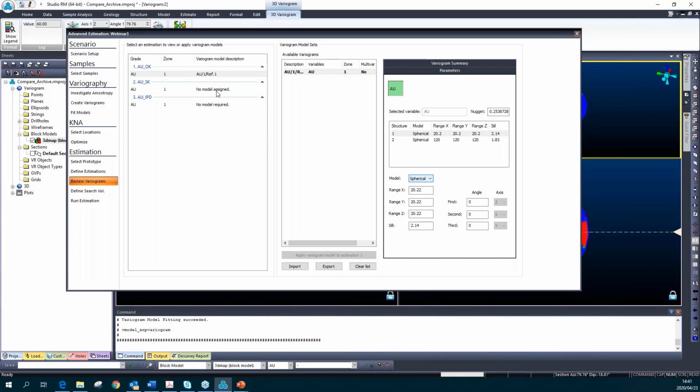Okay. We can also assign the same model to this simple kriging estimate. So we click on this, we go down here, we say apply variogram model to the estimation 2. And for the inverse distance, we don't need a model. We can also import a model, export a model, and clear the list over here. So we've applied our variogram models to our 2 estimates.